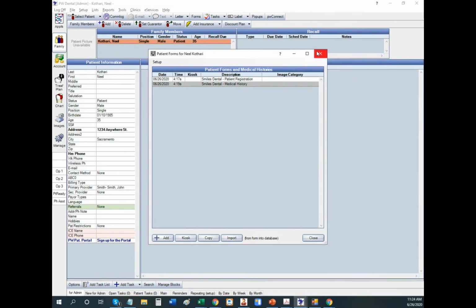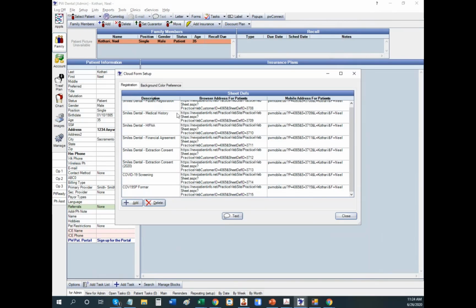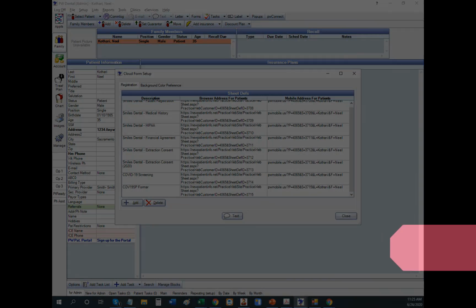Now, what I showed you here for web forms, you can do this for a new patient. You can also do it just as effectively for an existing patient. So if you want to have them update their medical history, or maybe you have an updated HIPAA form or financial agreement, you can add those here and send them to the patient via text or email just the same way I did for the new patient. So it works for everyone, and it's really meant to help you with all of your patient forms for new and existing patients.